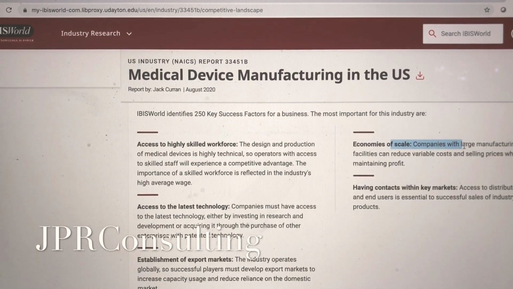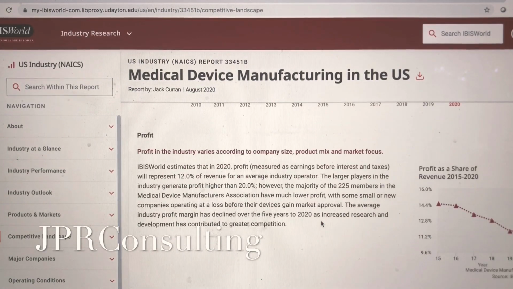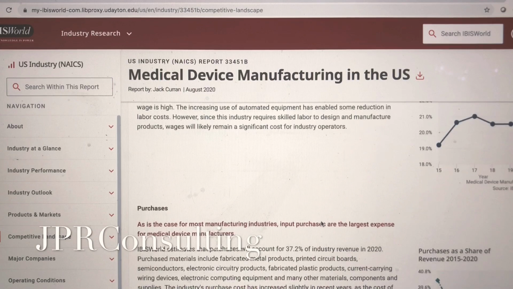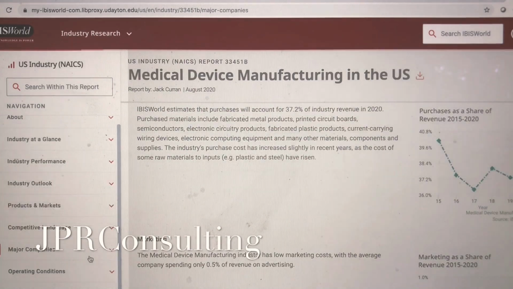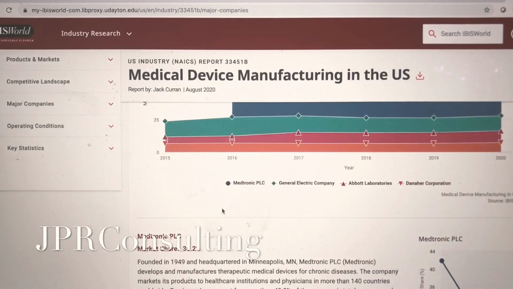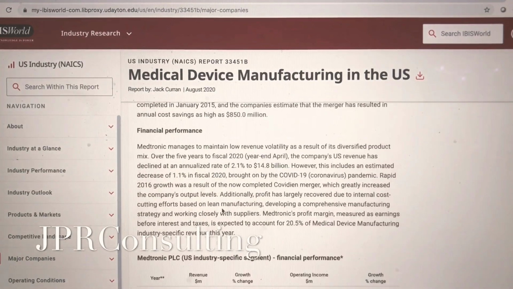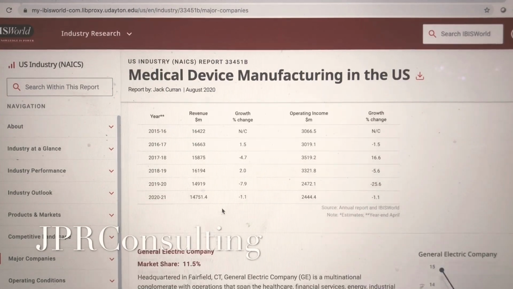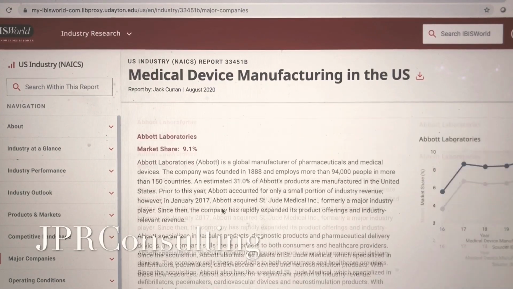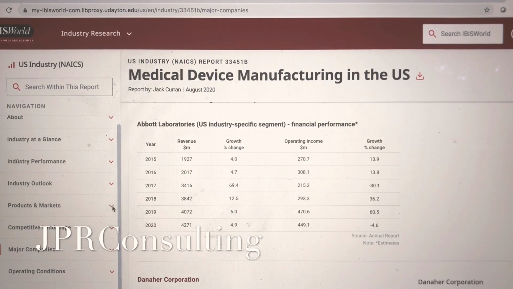So what is affecting it? What companies are winning? Profit share. These are all things that your client may be aware of, but having this hard data in your research is just going to make your team and your report and your presentation more credible, because even if they know it already, it doesn't hurt to go back and look at some of these things. So operating conditions is the last one.